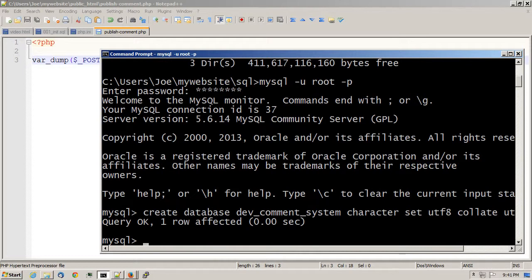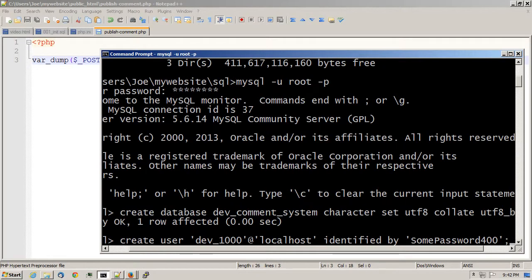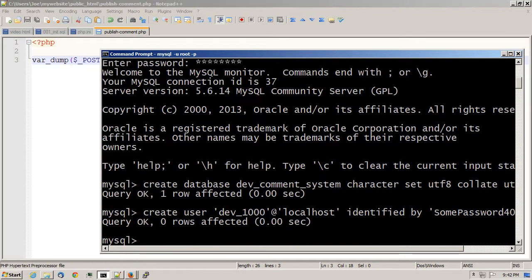And I'll create a non-administrative user for that database. I'll do a create user, and I'll give it a username of dev1000. You can pick whatever name you want. Localhost, so I only can access it from this machine. Identified by, and then I'll type in a password. End it with a semicolon.